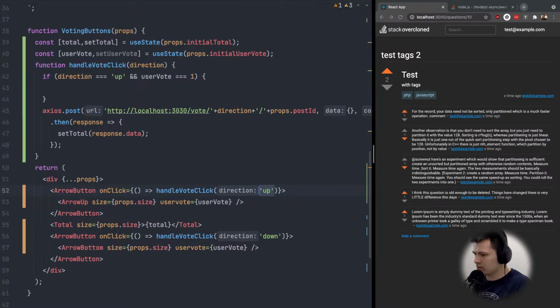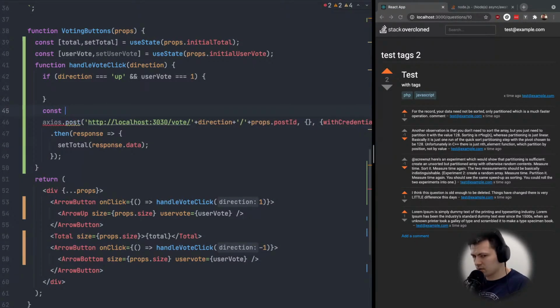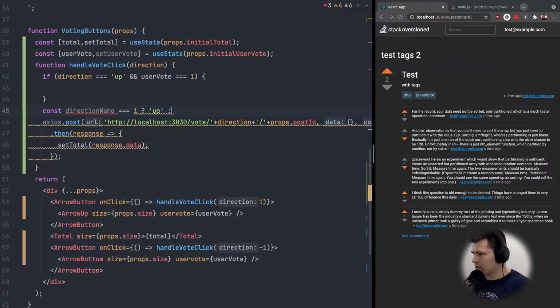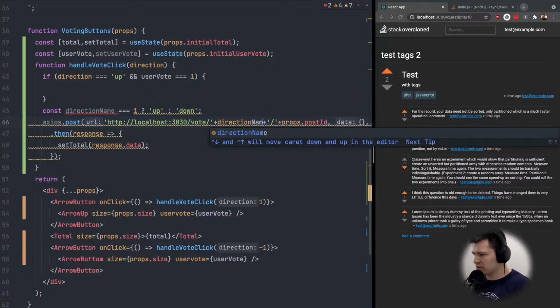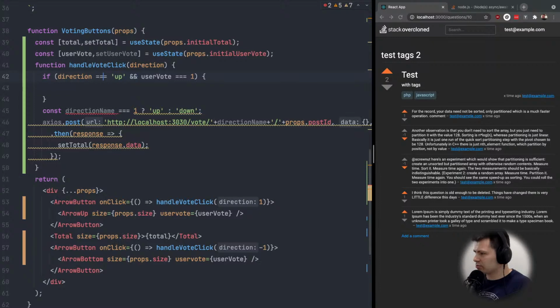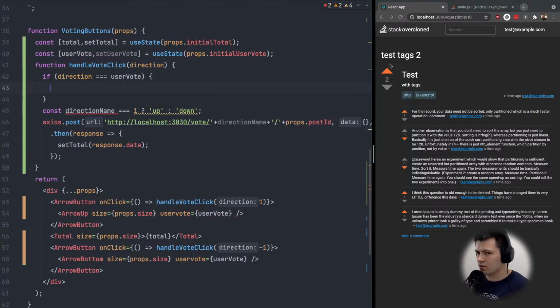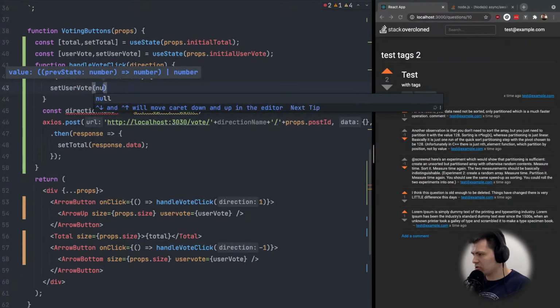So here direction will be +1, and here direction will be -1, and here I will just create a new constant, direction name. If it's 1, then it will be up, otherwise it will be down, and here we will use this direction name. But here the direction will not be up or down, it will be 1 or -1. And I did it because then I can compare it directly with the user vote itself. So if the direction of the click is same as the current state, for example, arrow up is selected and we click arrow up, then we set user vote to null.